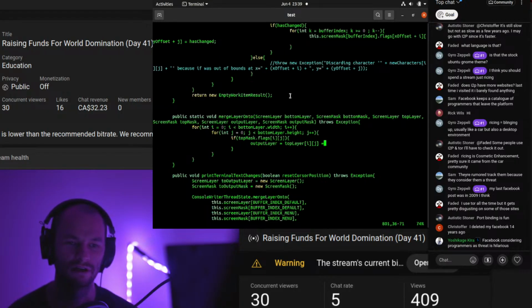I use Tor all the time, but it gets pretty disgusting on some of those sites. Yeah, I don't visit that stuff at all. Port binding is fun. Deleted Facebook 14 years ago. I deleted mine in 2014 or something. Facebook considering programmers a threat is hilarious. Yeah, I mean, there's a lot of us out there.